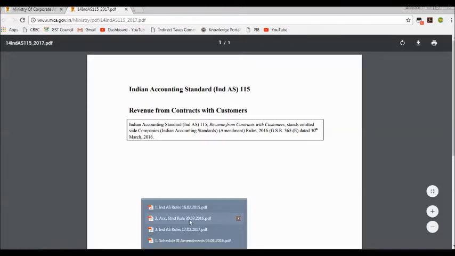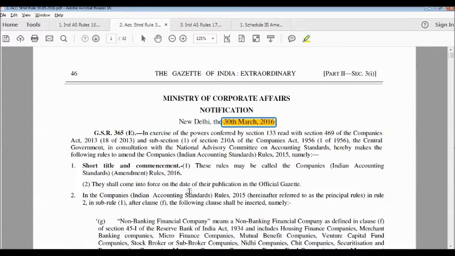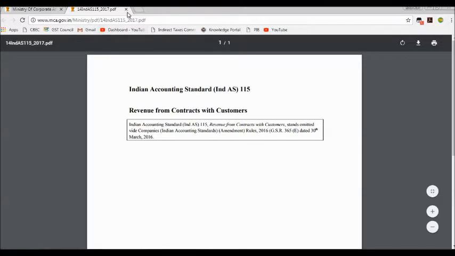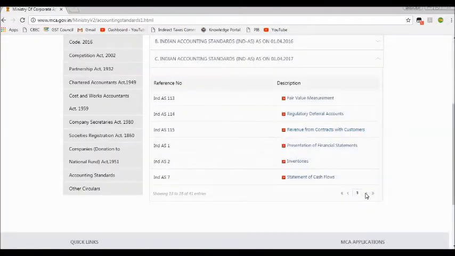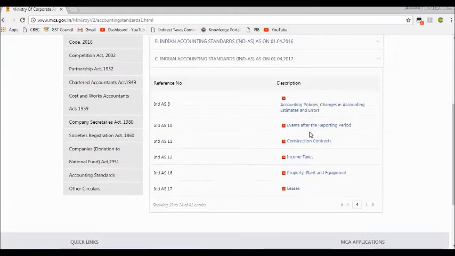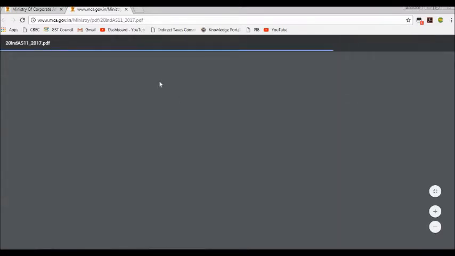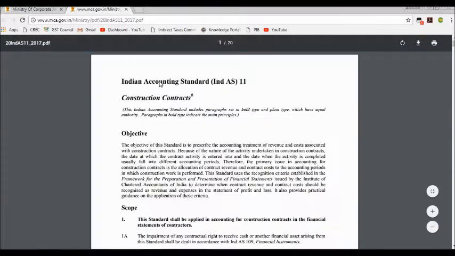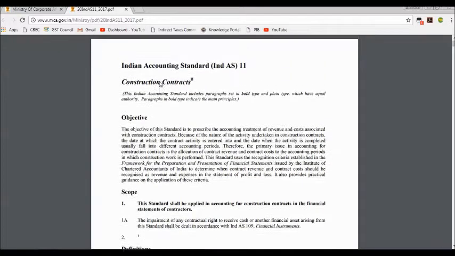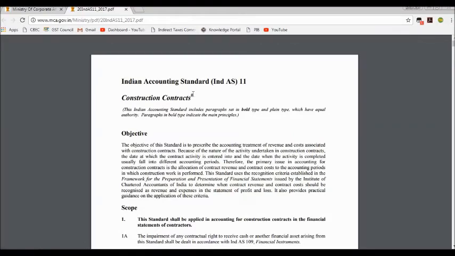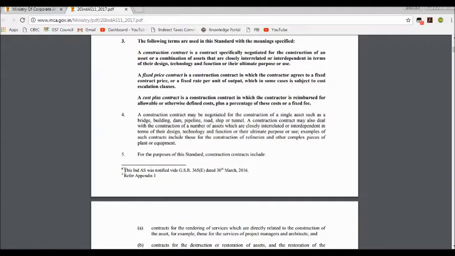So we have found that by way of 30th March 2016, Indian Accounting Standard 115 has been omitted, and the same is also written down here, and in place of this, Indian Accounting Standard 11 and 18 have been inserted into the Indian Accounting Standard rules. This is Indian Accounting Standard 11. There is a hash attached to it. The hash is saying that this Ind AS was notified by GSR 2365 dated 30th March 2016.